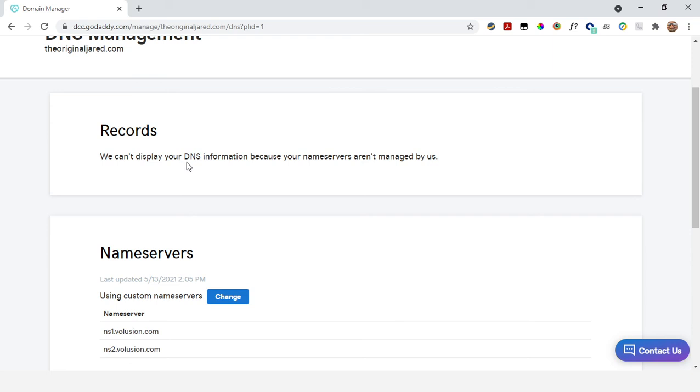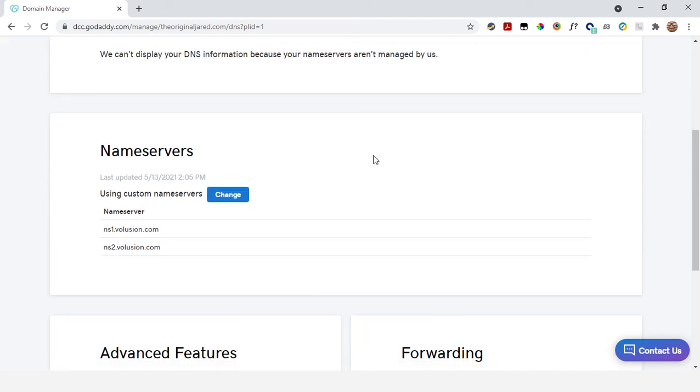All right, so I've got a message that says we can't display your DNS information because your name servers aren't managed by us, which is 100% correct. They are now managed by Volusion. And if I scroll down to the name server section, I can see those name servers right there.